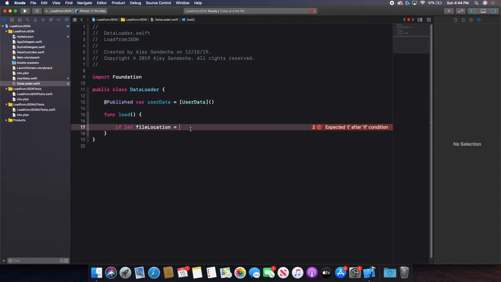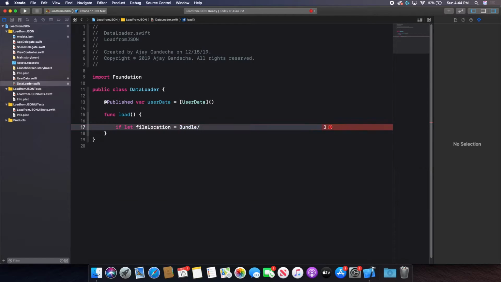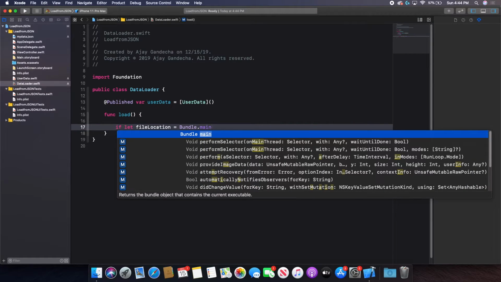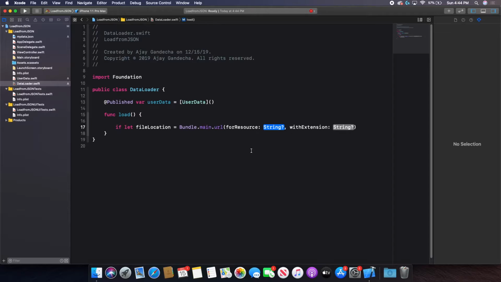And so to do that, I need to access the bundle. And basically, bundle refers to, as you can see here, a representation of the code and resources stored in the bundle directory. It basically refers to everything inside of my folder here. This is my bundle. And then because I want a file inside of the main bundle, you can do .main. And then I want to get the URL for a resource. So you can see this particular item right here, URL for resource string with extension string. Double click on that. And the resource that we actually want is my data.